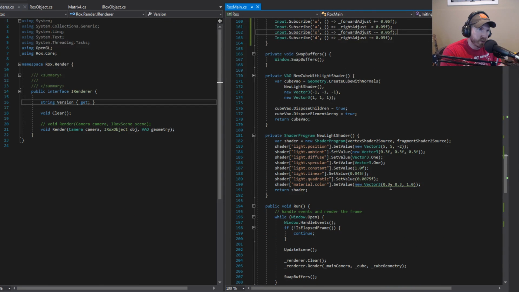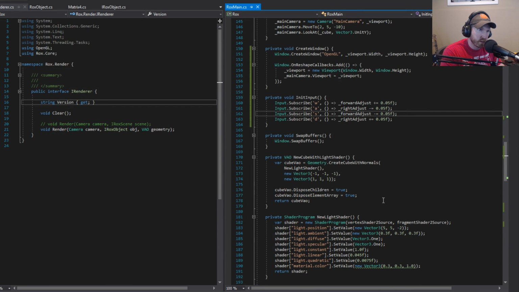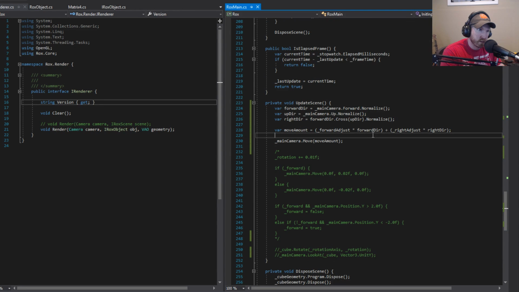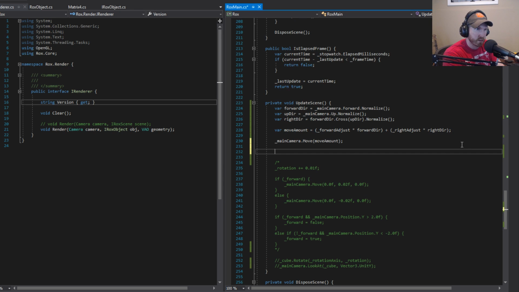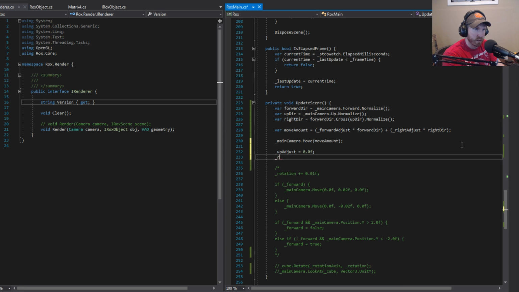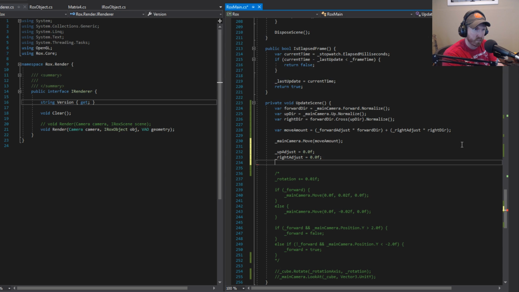Yeah, well, one reason why it's not going to work is that we should also set up adjust equal to 0, and then right adjust 0, and then forward adjust 0. I'm doing it separately right now, just to apply the update at once.